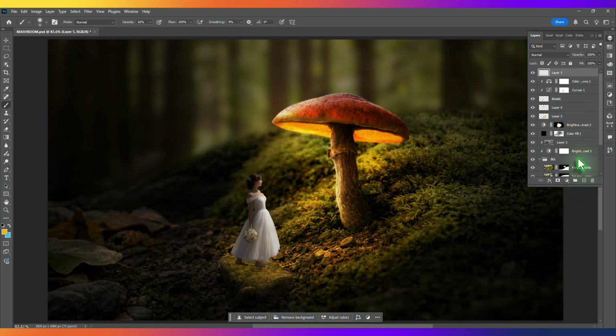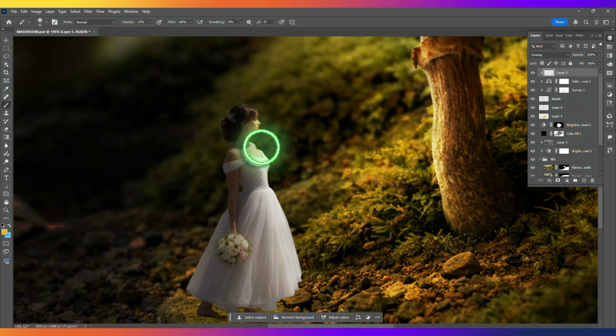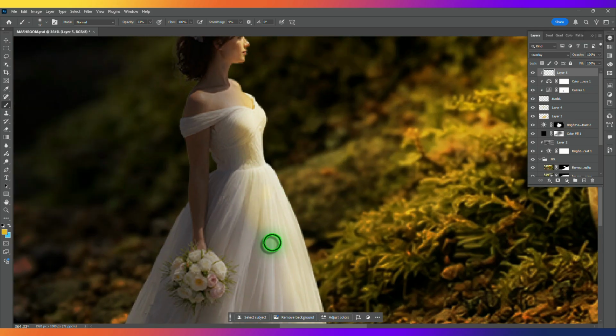Now, create a new layer and apply a clipping mask. Change its blending mode to overlay, increase the brush opacity, and apply the brush to the brighter areas of the model where the light falls. This creates the effect of mushroom light illuminating the model. Follow my steps. This is the most interesting part.